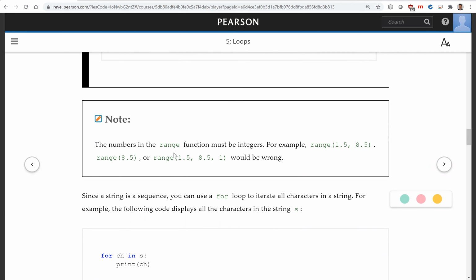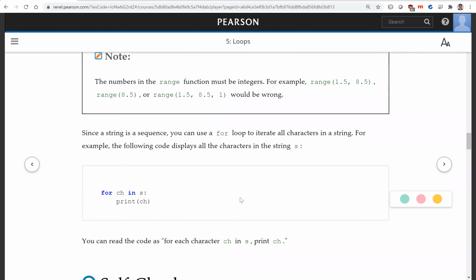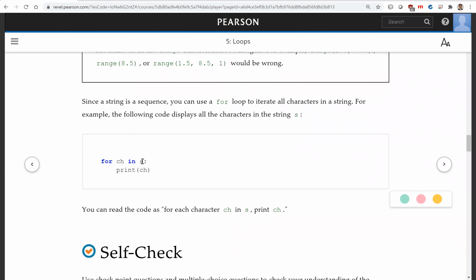The numbers in the range function must be integers. For example, this range(1.5, 8.5), any of the floating point numbers in this range function would be wrong. A string is a sequence of characters. You can use this: for each character in s, from the first one to the last one, we're going to print it out.